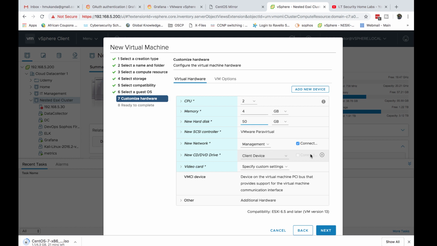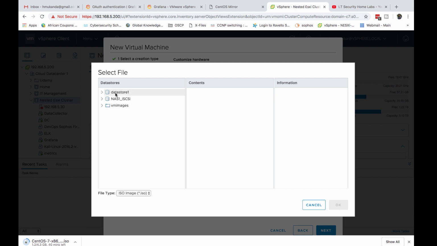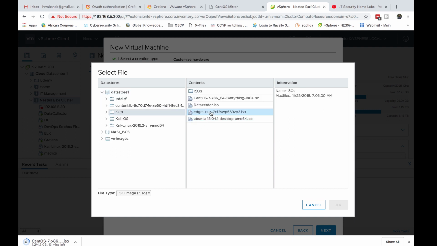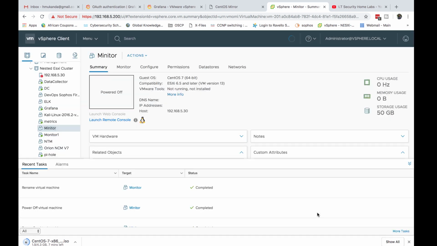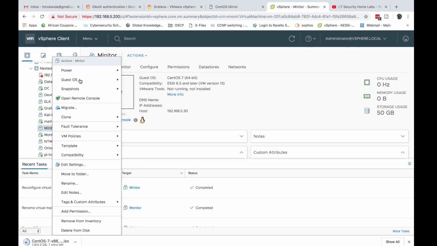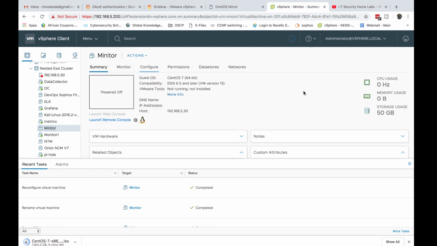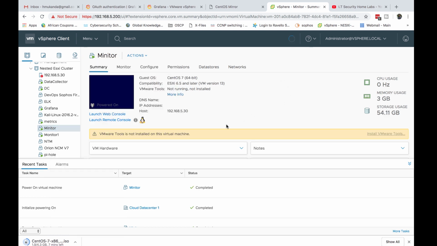Then from here, I want data store ISO files. I know it's in the data store 1 under ISO and CentOS, and OK. You want to choose your data store ISO file and connect to it. Then OK. And once you power it on, it should boot from that CD.